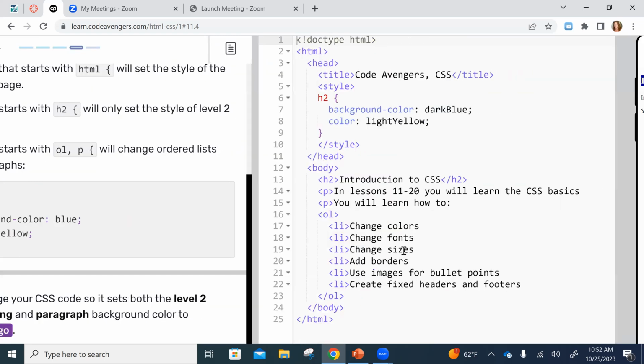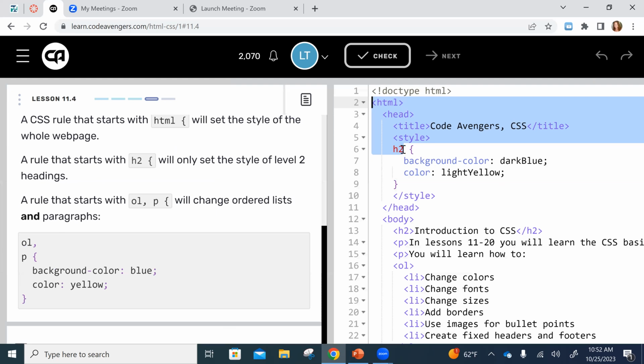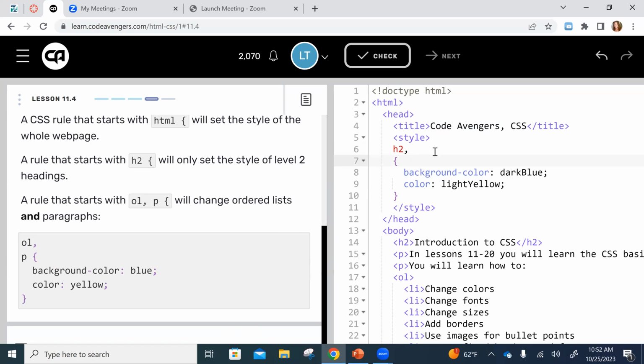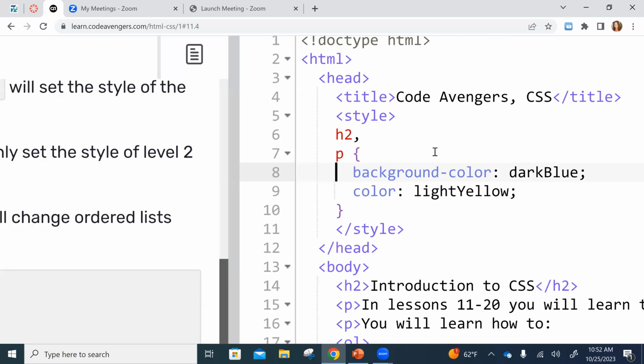Yes. Okay, so I already have an H2, so I'm going to put a comma by my H2. I'm going to press enter and I'm going to do my paragraph. Now I still need a space between that selector and the curly brace. So all I did, I went to my H2, I added a comma, pressed enter, put the paragraph tag on the next line, and got a space before my curly brace.